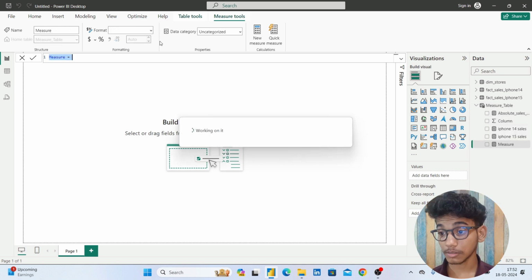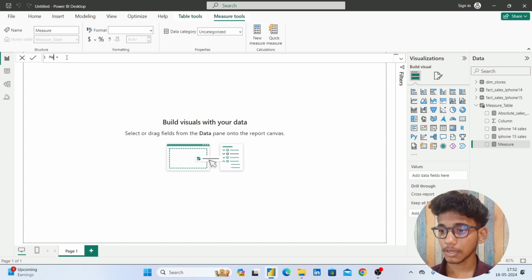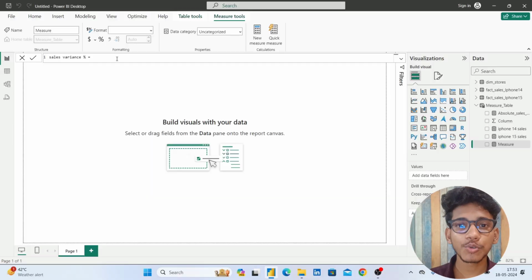Now we have the fourth task, that is sales variance percentage. So click on new measure here and then we will call it sales variance percentage. So what is the sales variance percentage? It is the difference between iPhone 15 sales and iPhone 14 sales divided by iPhone 14 sales, which works here as a baseline. It means we are comparing the iPhone 15 sales in comparison to iPhone 14 sales. That's why we are using iPhone 14 sales in the denominator.